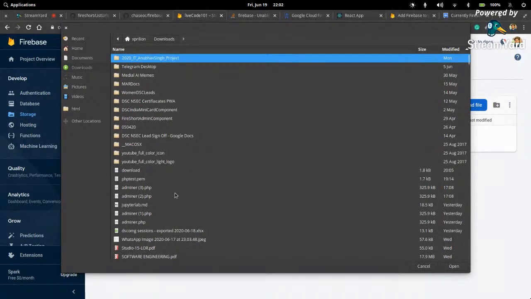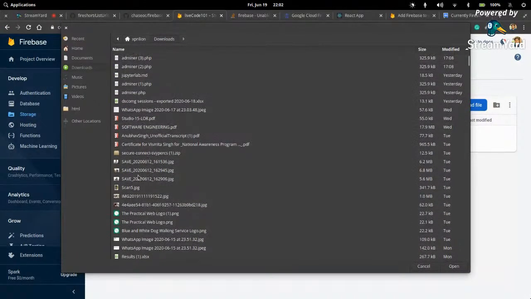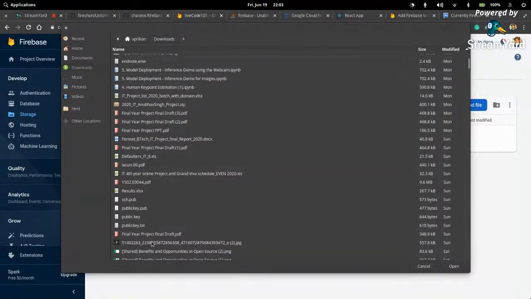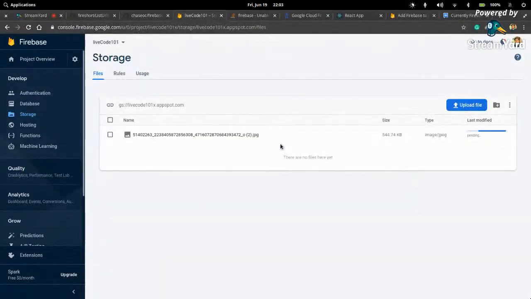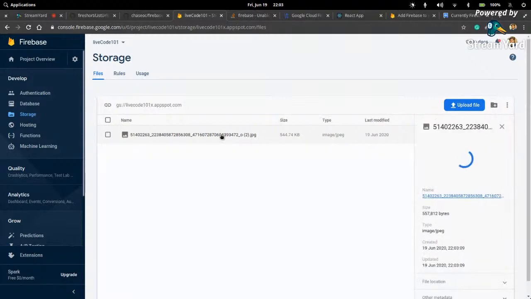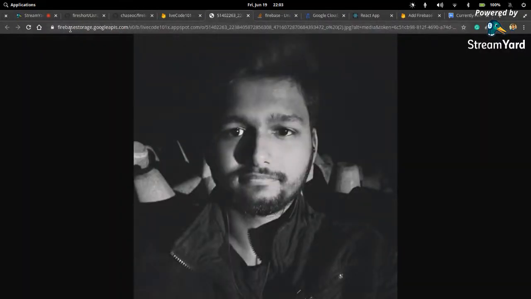So let me upload any picture here, and I have a very nice picture of mine. So I manually uploaded this picture here. Now I can access this picture using a certain URL which will be provided to me by Firebase itself. And there you go, it's currently uploaded on Firebase.